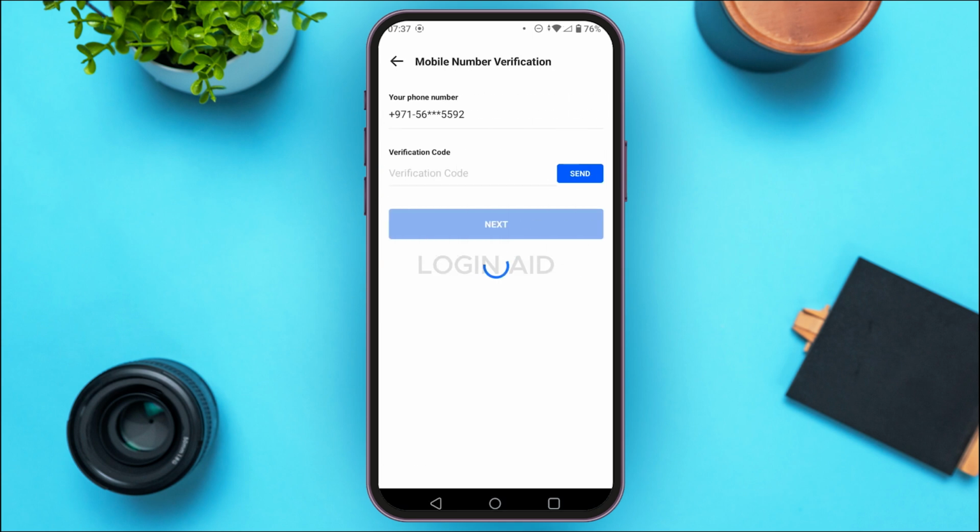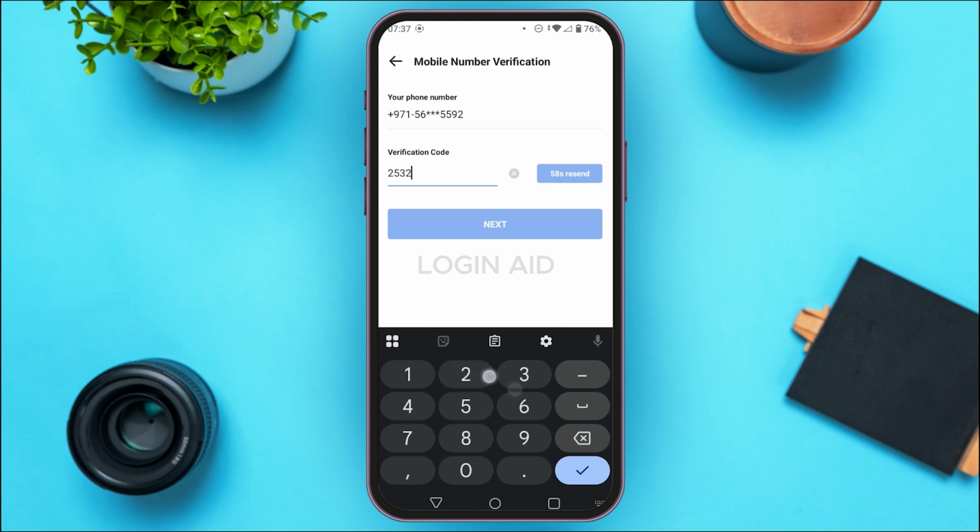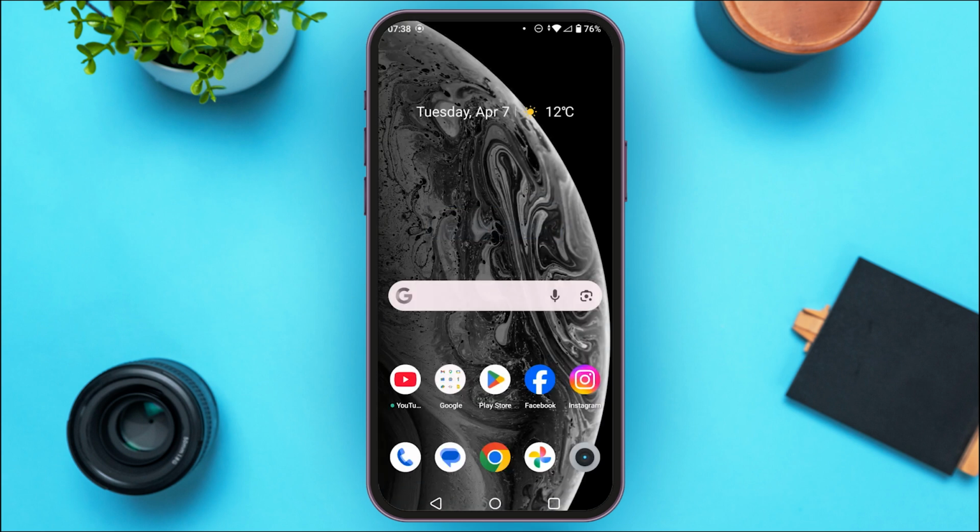Now once you do that, the verification code will be sent to your phone number. Simply enter the verification code and tap on this option next. Now simply follow through the prompts in order to log into your account and you'll be able to use your Cash Now account again. If logging into your account does not help you recover your account, what you can do is simply contact the Cash Now service.